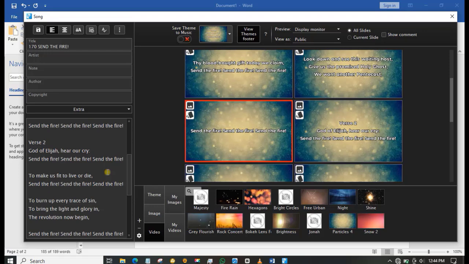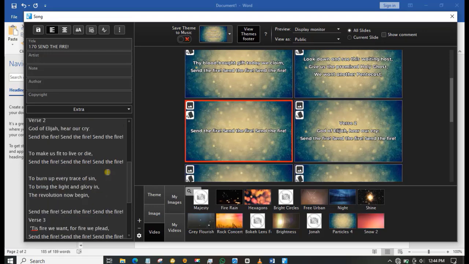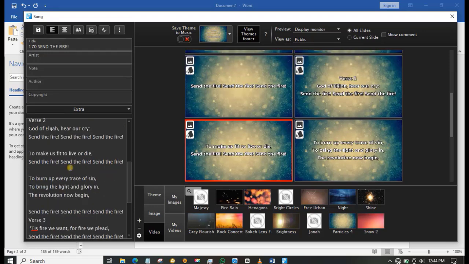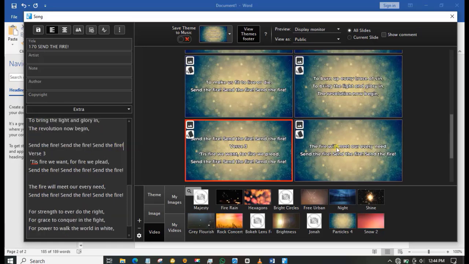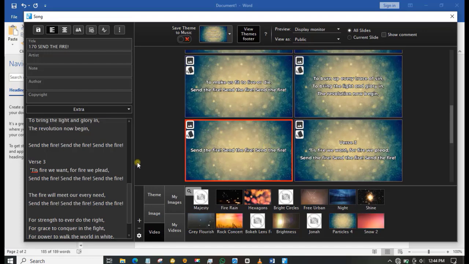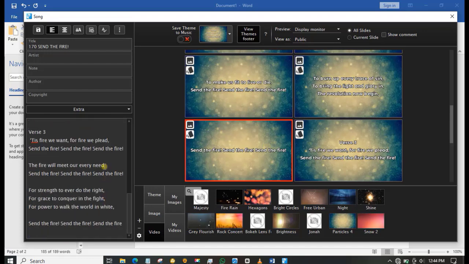So if you want to push it to the next slide, just space it. Now make sure that your slide is not having a lot of lines. So this one, the same thing, number 3. Let me hit enter to go to the next slide, just like that.